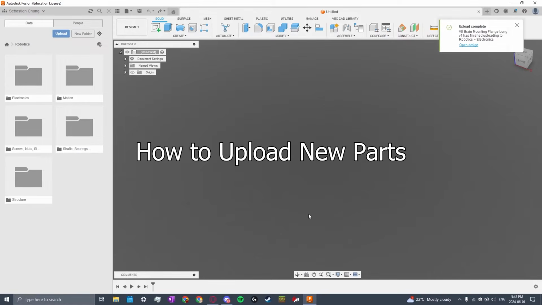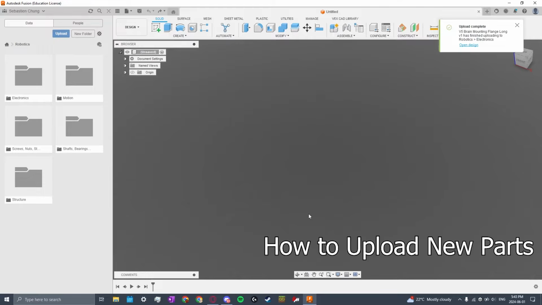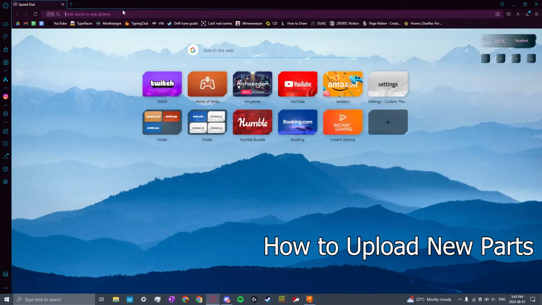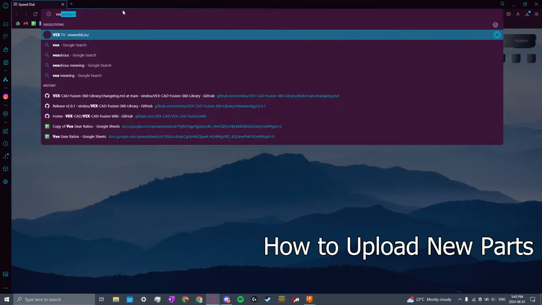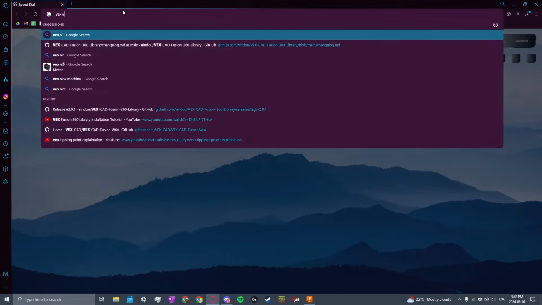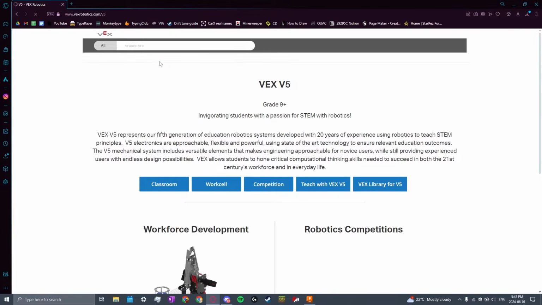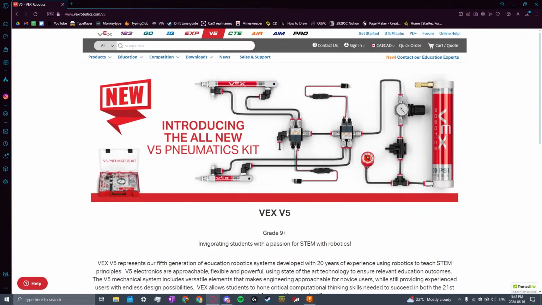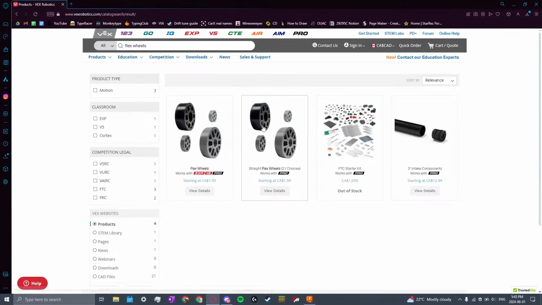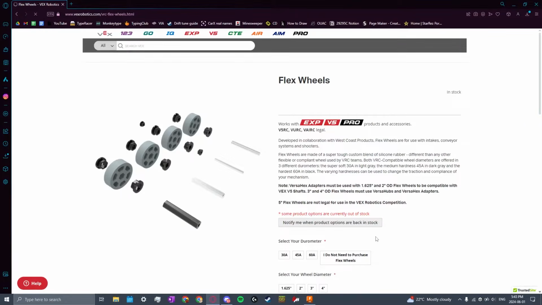So chances are not all the parts that you need are in that library, and if you want to download more parts, VEX has the CAD files for every single part on their website. So if I just go to VEX V5, and let's say I wanted to get, I don't know, flex wheels. They should show up. Make sure that you're picking the ones that are V5 compatible.